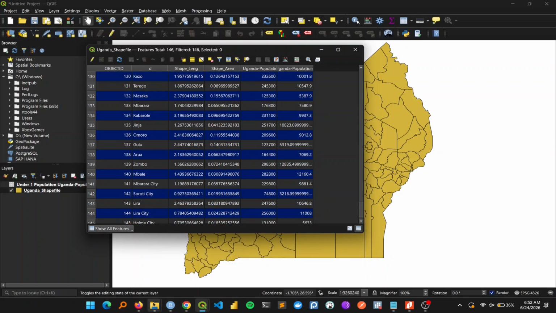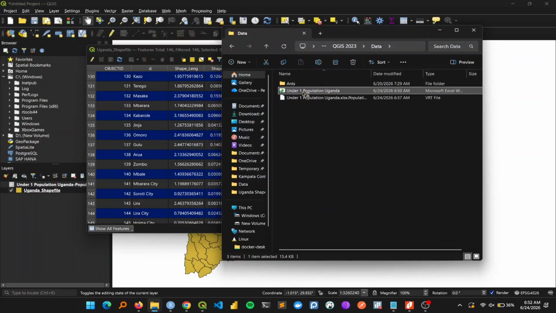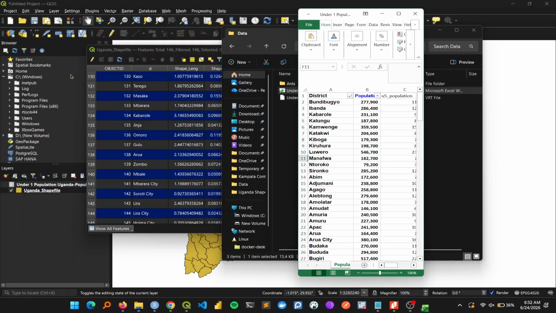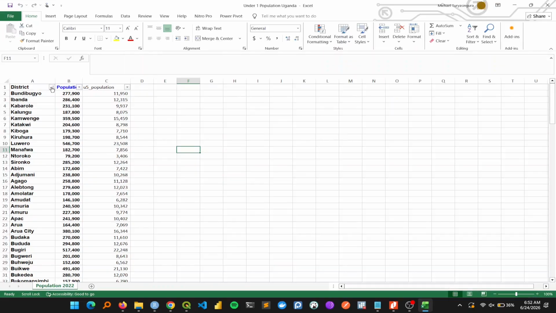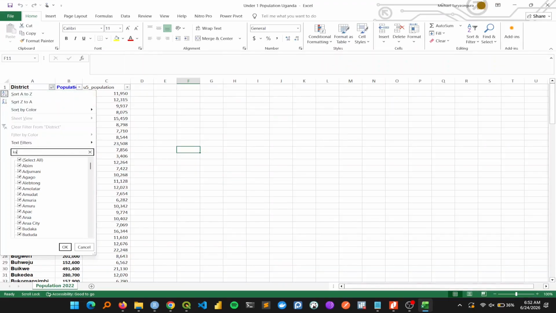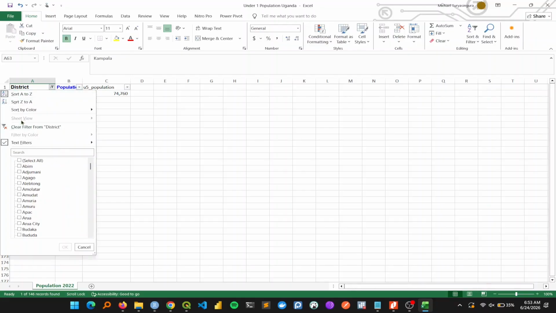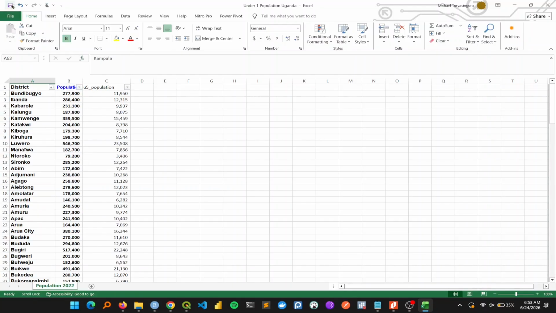Let me check in my under one population data. When I search for Kampala, you see what it brings. So this bit of cleaning should have been done before, but most times when you're joining in a shapefile, you have this. So as I predicted, the name for this is Kampala City Authority. Yet the shapefile had Kampala, so you have to come back to your data and clean. Let me save.